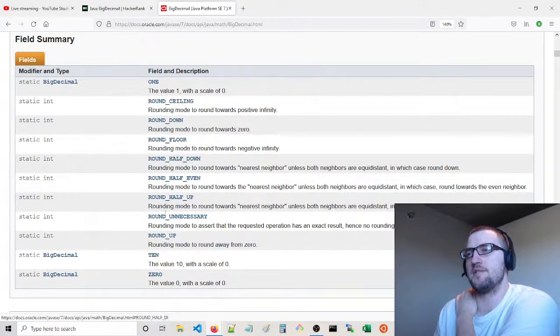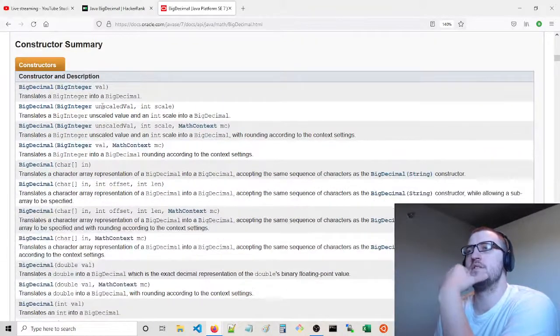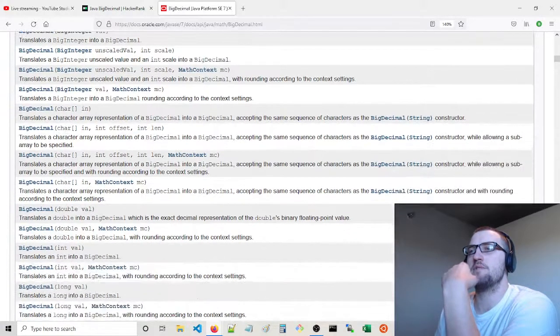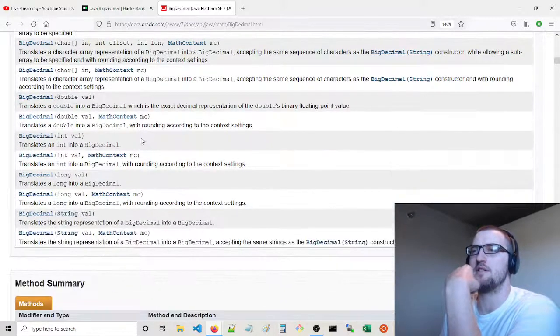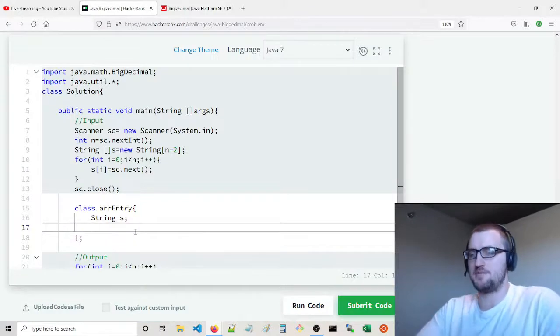I don't know. Oh, rounding. Okay. 10, 0. Interesting. Big integer value. Can we use a string? Character array representation of a big decimal into a big decimal, accepting the same sequence of characters as the big decimal string constructor. Oh, neat. Okay. Let's try that.